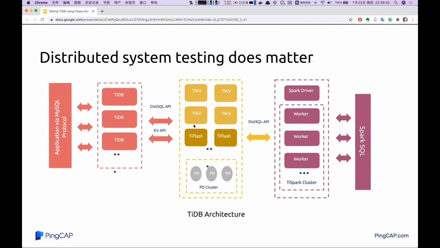There's no doubt that TiDB is a typical distributed system. This is the architecture of TiDB. In this diagram, there are four main components: the SQL layer TiDB, the distributed storage layer TiKV, placement driver PD, and our columnar storage TiFlash. These four components communicate with each other across the network. So to test such a distributed system, we need to simulate kinds of faults.